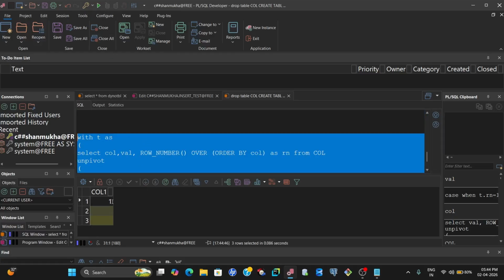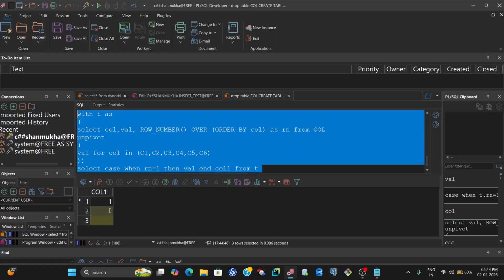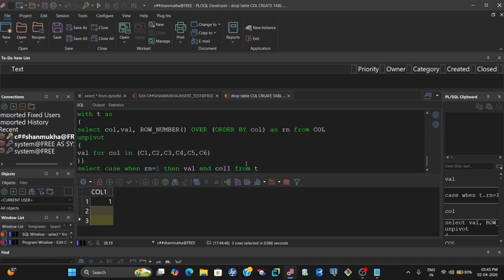See what will happen: the other columns are getting null. Why? Because whenever you use CASE, the value is returned, but the else part is there, meaning the others, one, two, three, are also there. That's why we get blanks. So the case statement always gives blanks only.